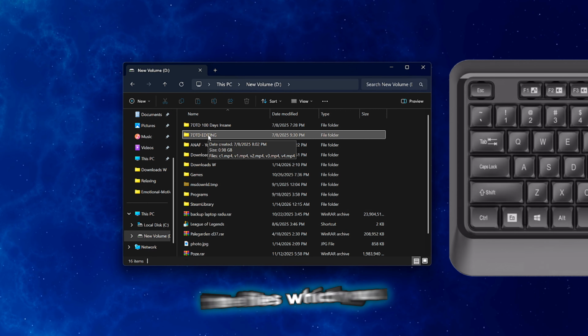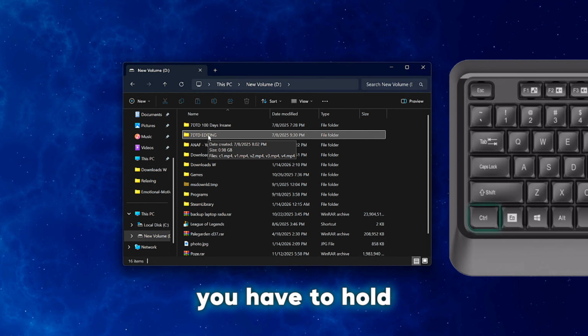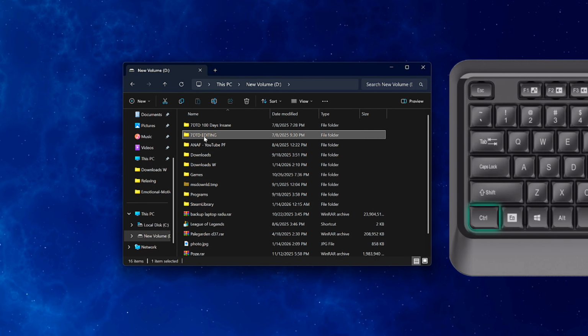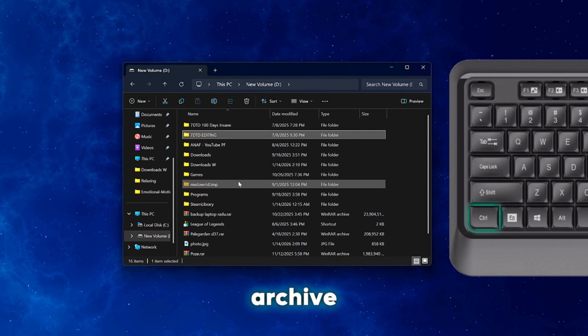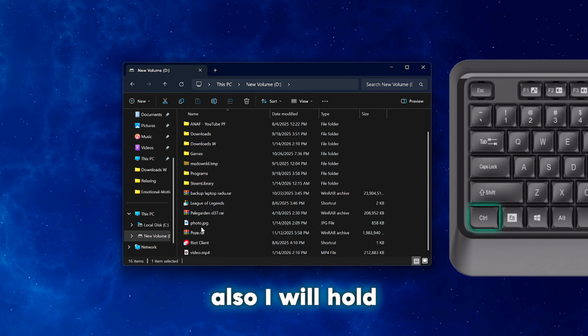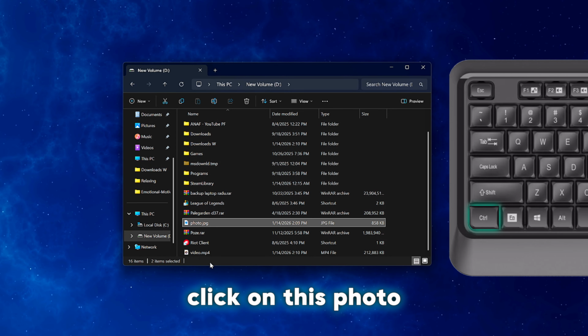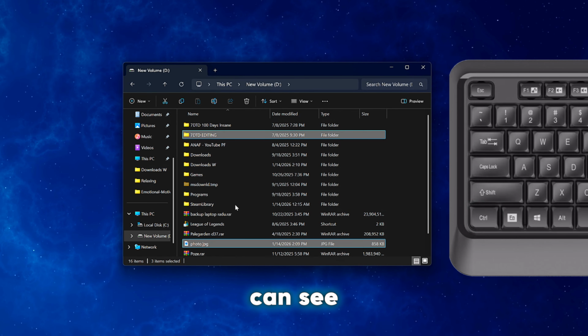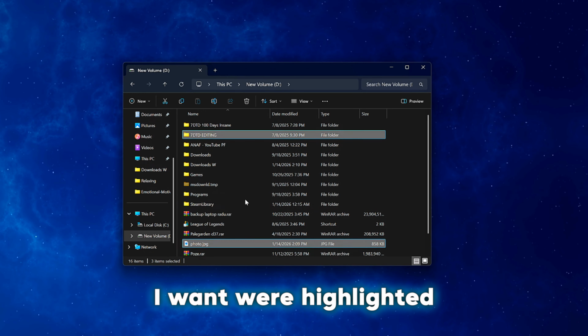To select just the files which you want to archive, you have to hold the Ctrl on your keyboard, and now while you hold the Ctrl you have to click on the folder which you want to archive. Alright, let's scroll down. Also I will hold Ctrl now, click on this photo, hold Ctrl again, click on this video. Okay, and as you can see only the files which I want to archive are selected.